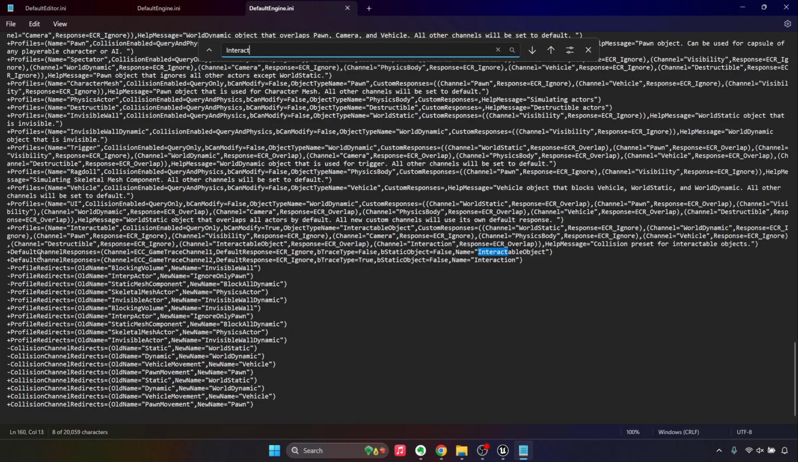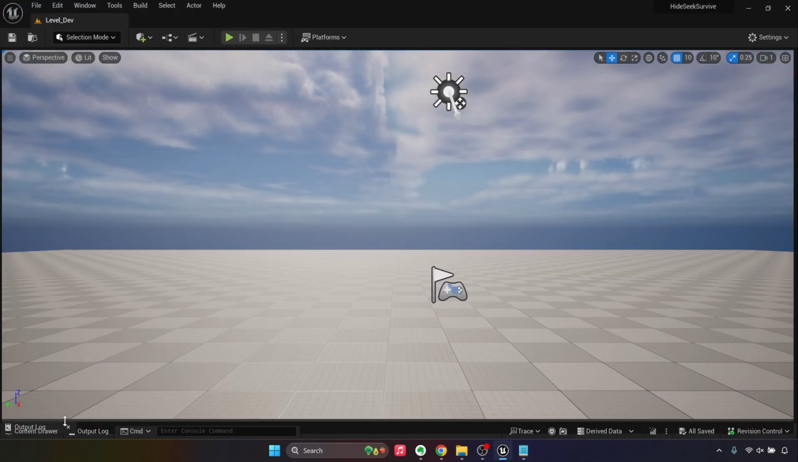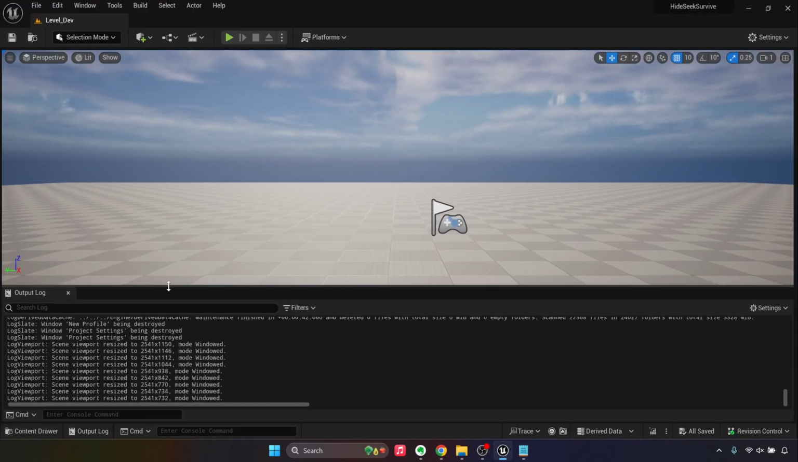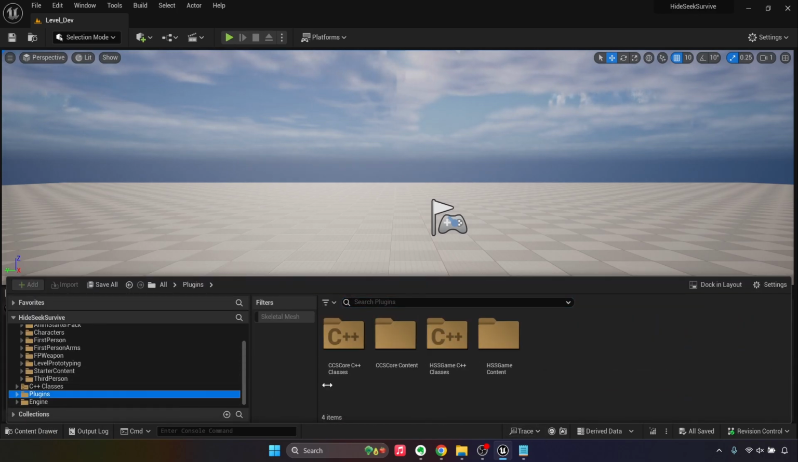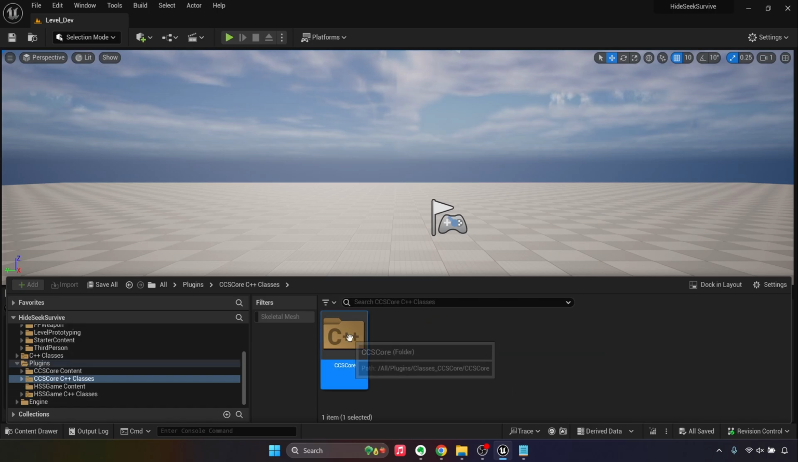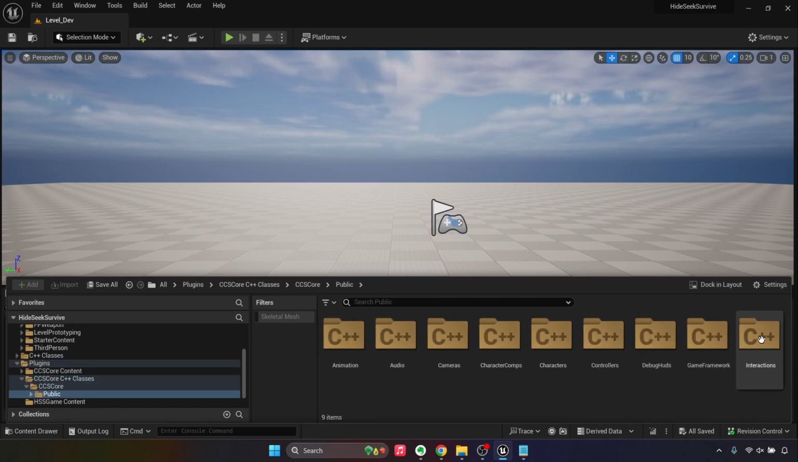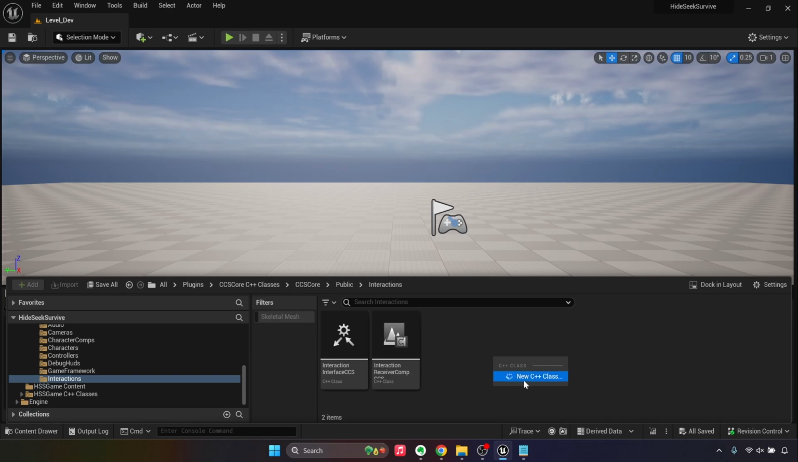But there's going to come a time where we need to select our channel, and you want the one that says interactable object. So for me, it's channel 1. And it might be different for you, so you're going to have to go into that file and figure out what your channel is. So with that being said, we're going to get into making the actual component.